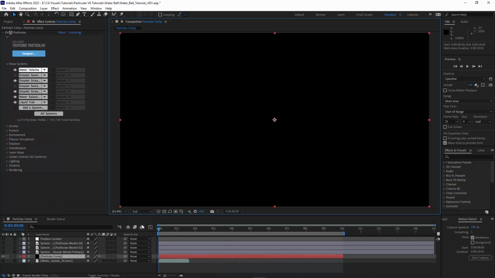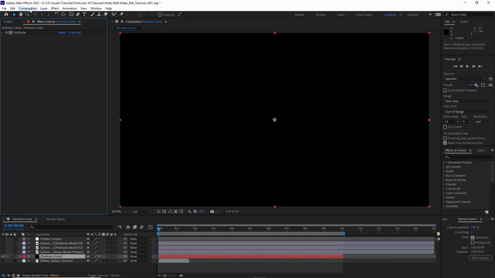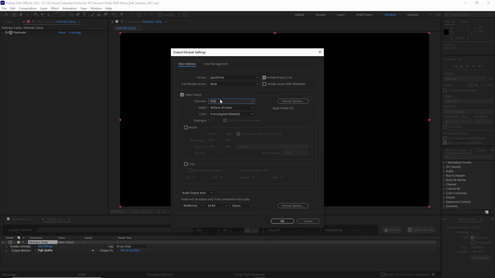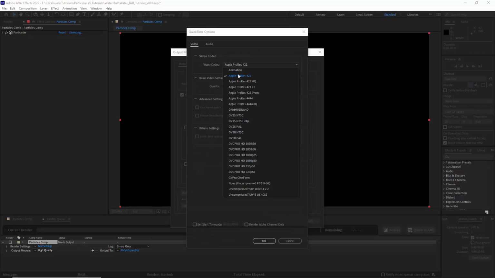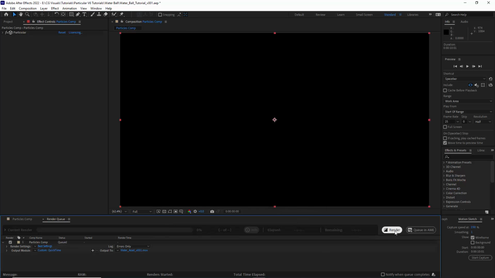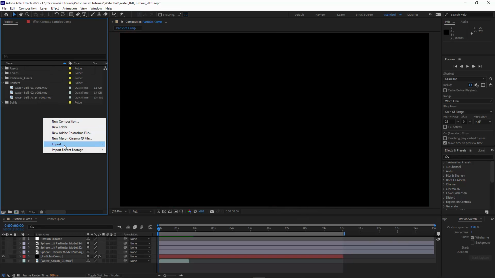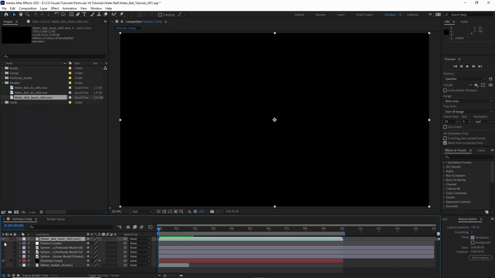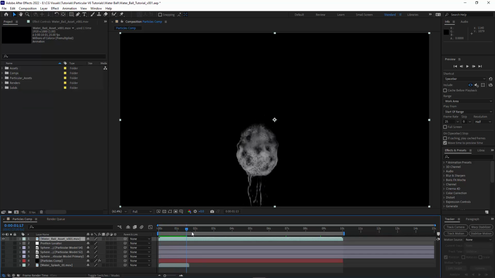So now we can actually render this out because it'll be a lot faster to work with if it's pre-rendered. If we want it to have an alpha channel, we're going to want to choose the video codec animation, so we can choose the RGB plus alpha, and we'll render out our asset. You could skip this process, but it's best just to keep things non-destructive and pre-render things wherever possible. So now we can see our pre-rendered asset here.